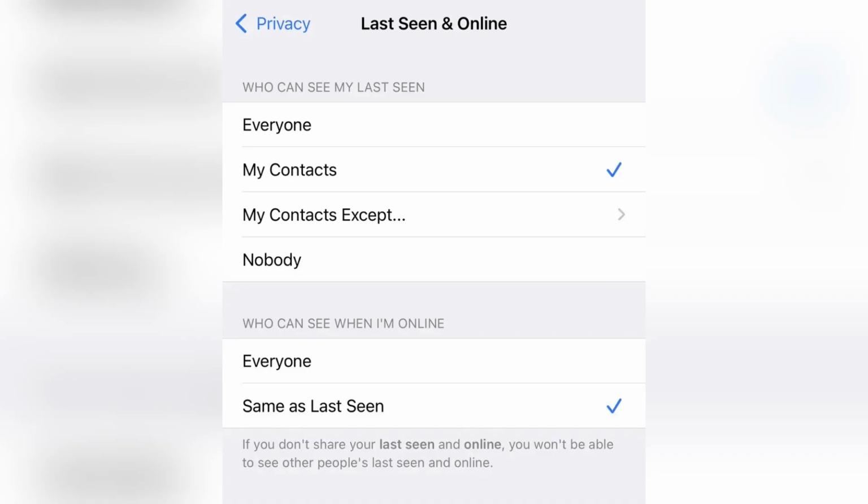And that's it. You've now hidden your online status on WhatsApp, making it look like you're offline while still being able to message and browse freely.